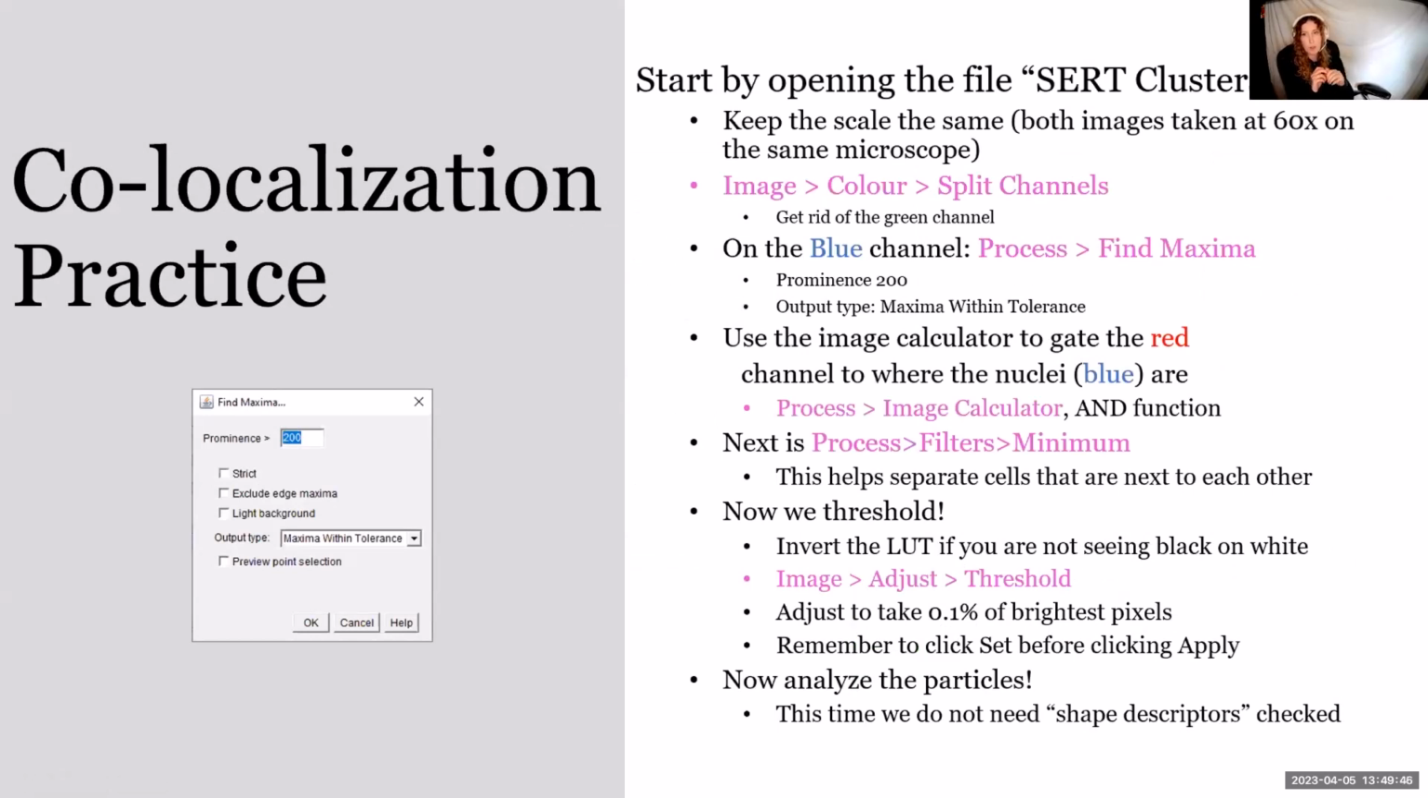We're going to start by opening the file cert clusters, which is a single image. The scale is the same as before, so if you set your scale correctly, you don't have to change anything as long as you had global checked. We're going to go Image, Color, Split Channels, get rid of the green channel. On the blue channel, we're going to go Process, Find Maxima, prominence 200, and output type Maxima within tolerance. We're going to use the image calculator to gate the red channel to where the blue nuclei are.